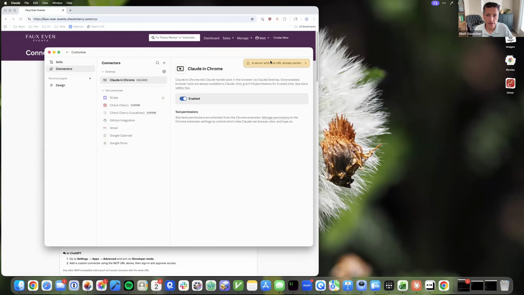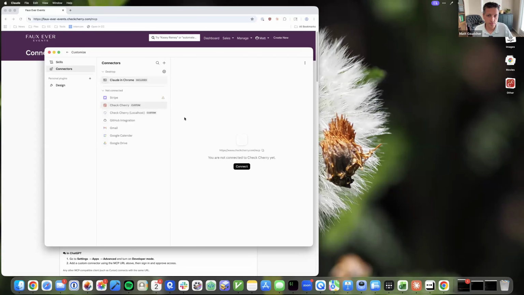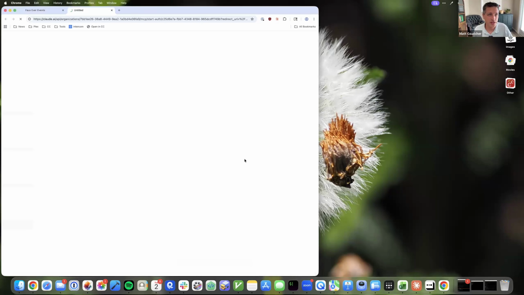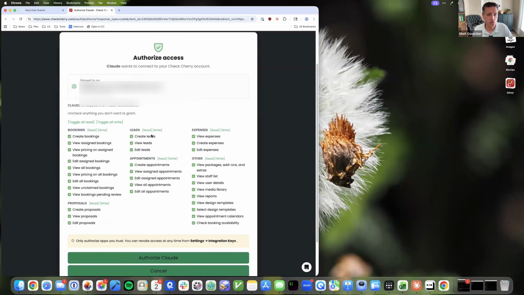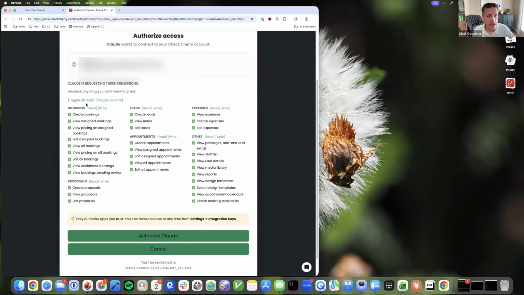I got a message that it already exists. I forgot to remove the other one. But same basic idea. So once you do that, you're going to see this, and then you'll be able to connect. It's going to take you to the CheckCherry page to authorize, and I think it's worth just looking at these a little bit more.